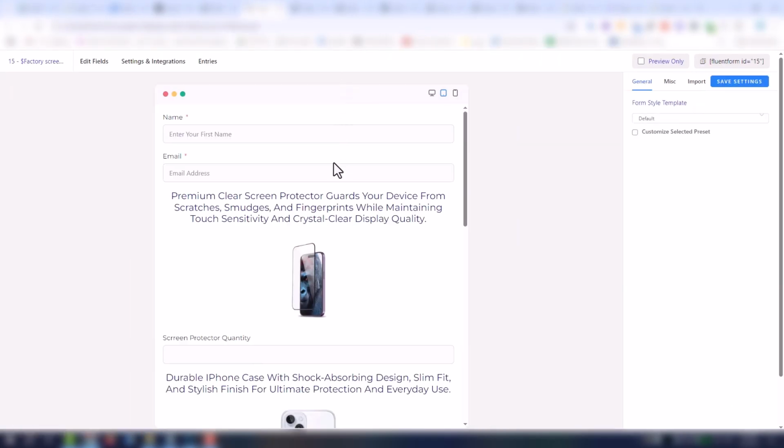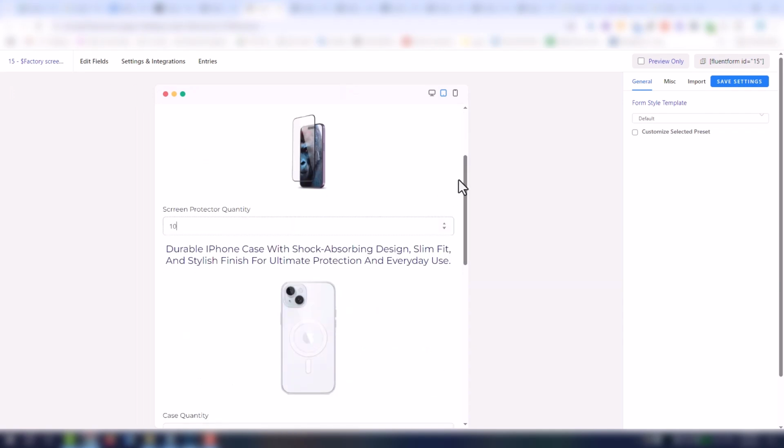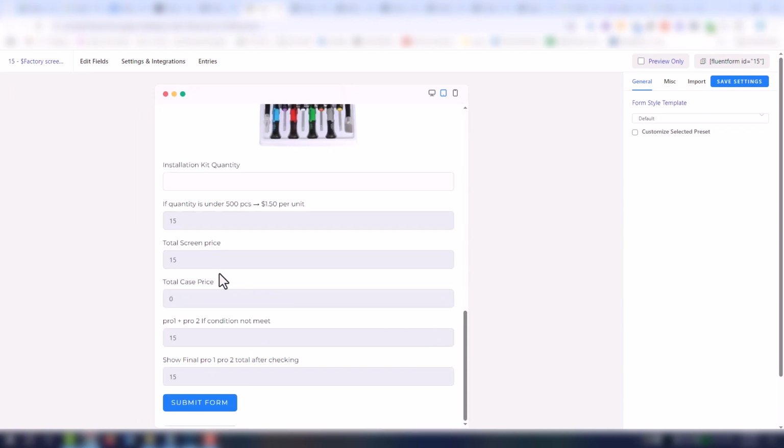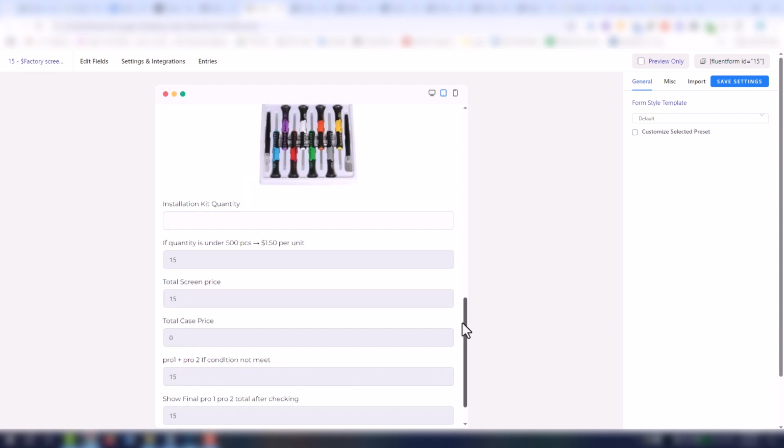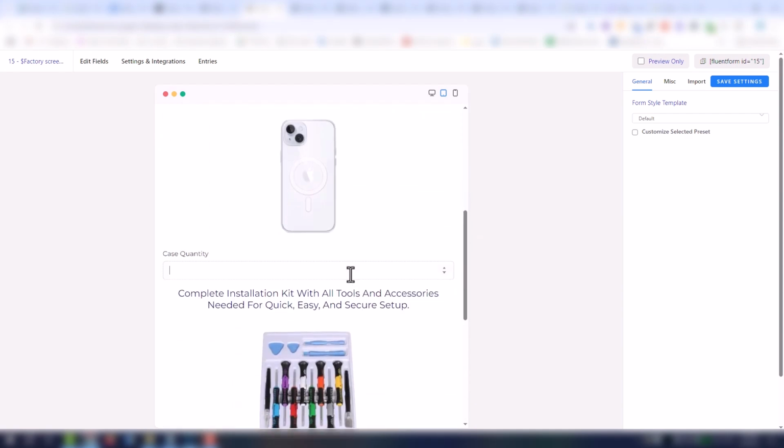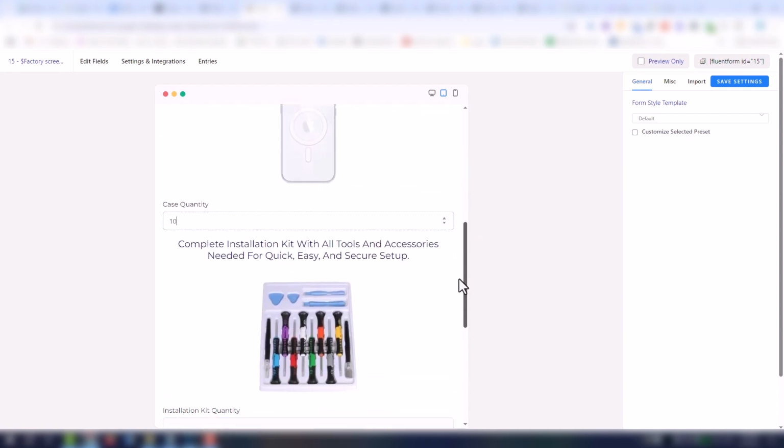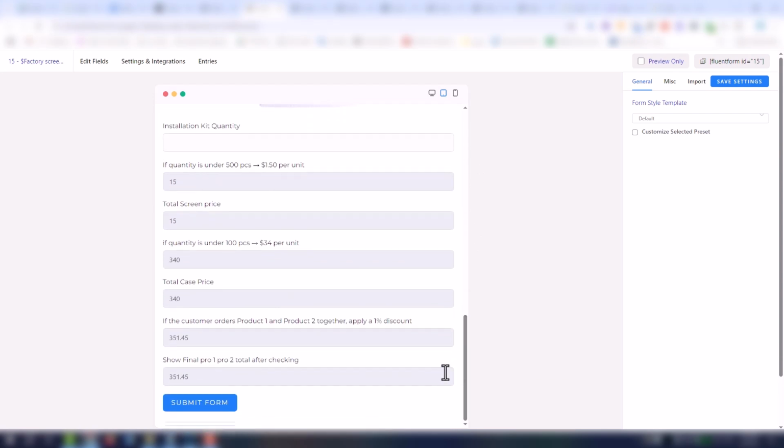I tested it by adding 10 screen protectors, and as you can see, the final price shows $15 because the discount condition was not met. Now, when I add 10 cases, the discount is applied automatically. With this step completed, we can move on.